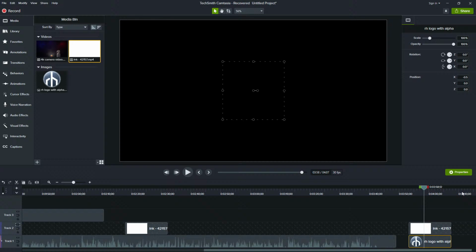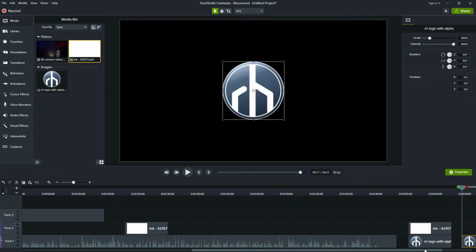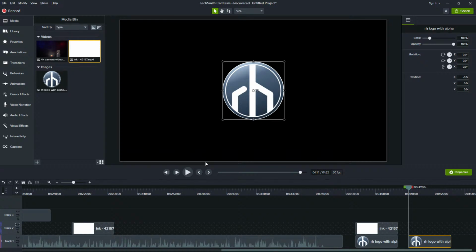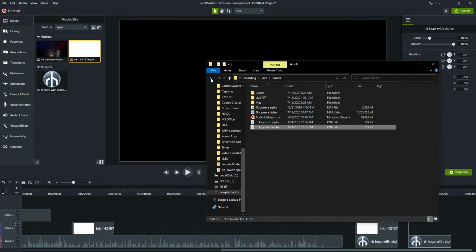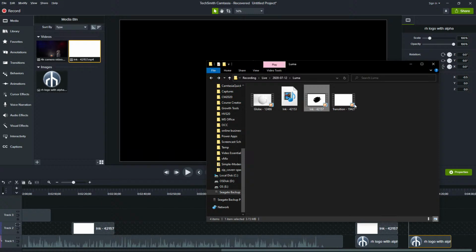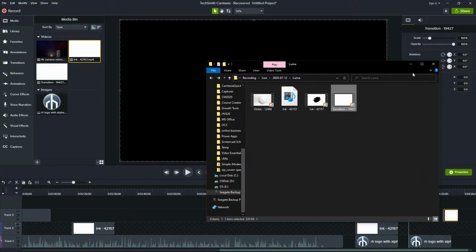All right, let's try the other one. Let me copy the logo, paste it, and let's try that other ink asset that we had. Oh, this one says transition. Oh, it was the ink asset that didn't work. All right, so let's use a transition instead. So let's grab this, and I'll show you how I would use this.